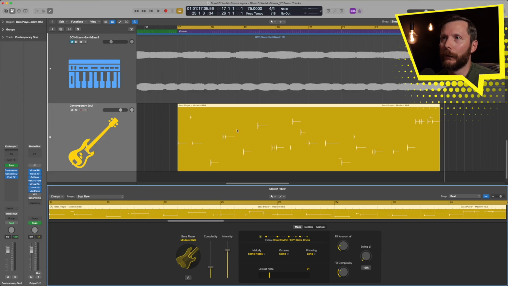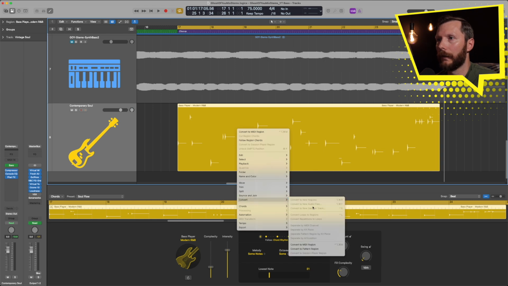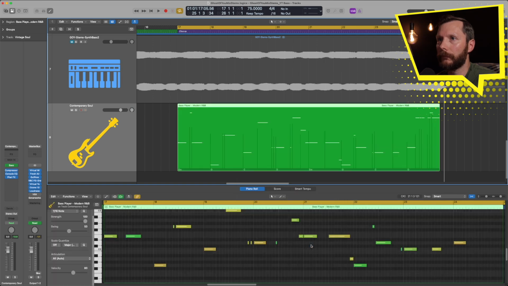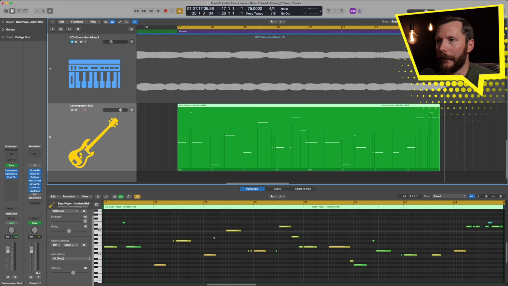And when we get to this point and you really want to nitpick some things, what we can do is convert this region to MIDI. And that way I can adjust any of these notes as I please. So to do that, we'll just right click on our region here, and you'll see convert to MIDI up here. But if you don't see that, you want to go to convert and then convert to MIDI region. And then now we have all our notes kind of laid out.